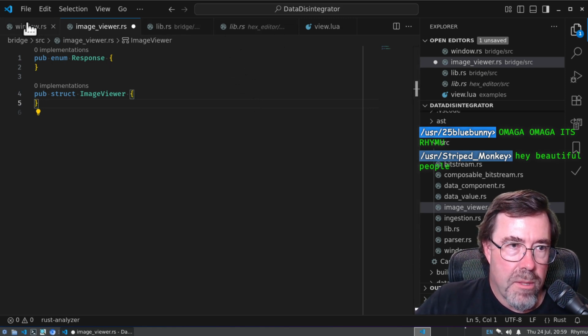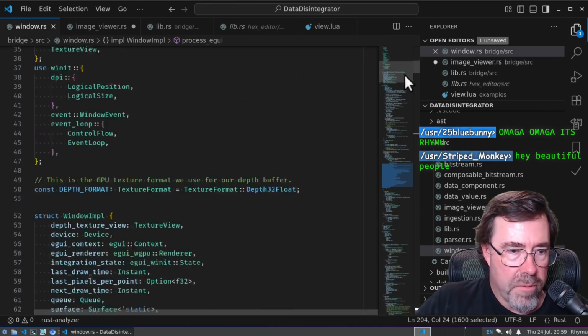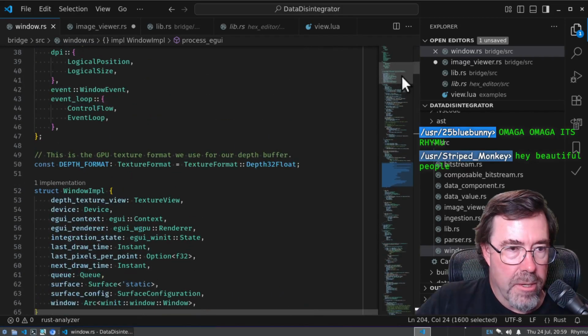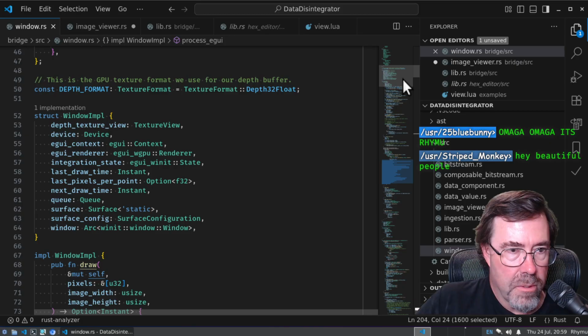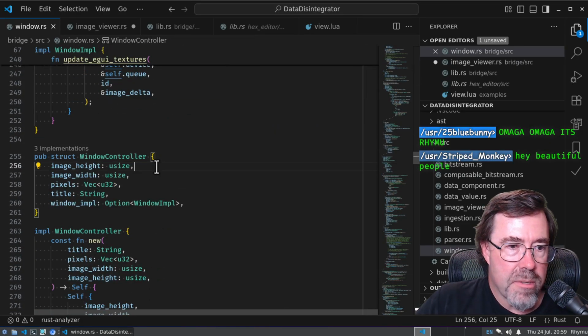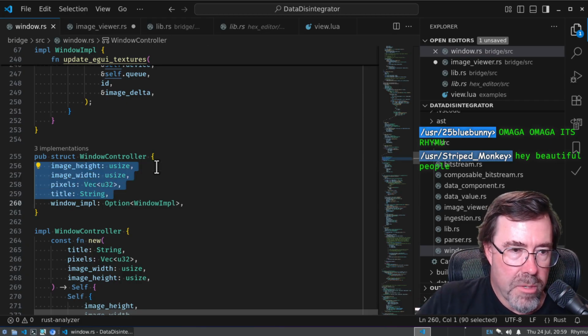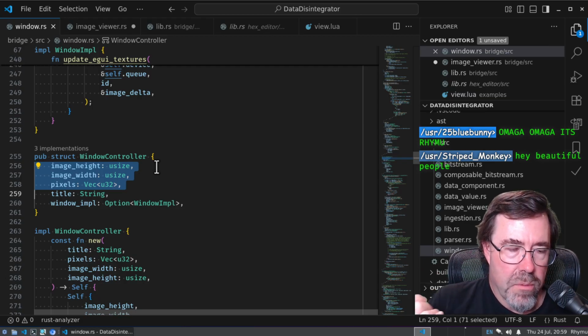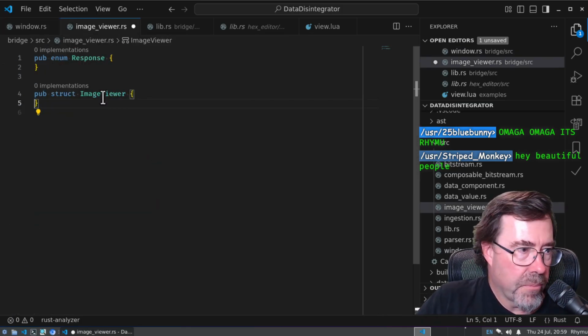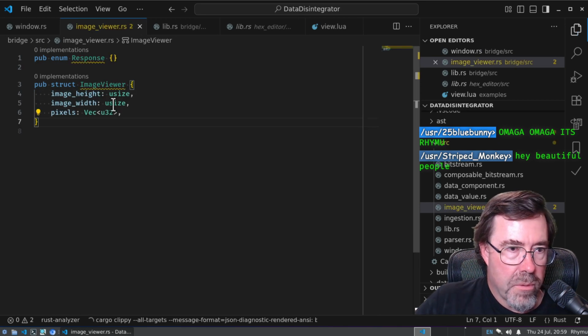Come to think of it, I think what we want is what we currently have in window that has nothing to do with the boilerplate. So that would be the pixels to draw, right? I think I put that under the controller. Yeah, this is the stuff that we want to keep, right? Except for that, the title is only used when we build the window. So the pixels and the size of the image need to be in the state of the viewer, because every time it's told to draw, it's going to need those things. There we go.